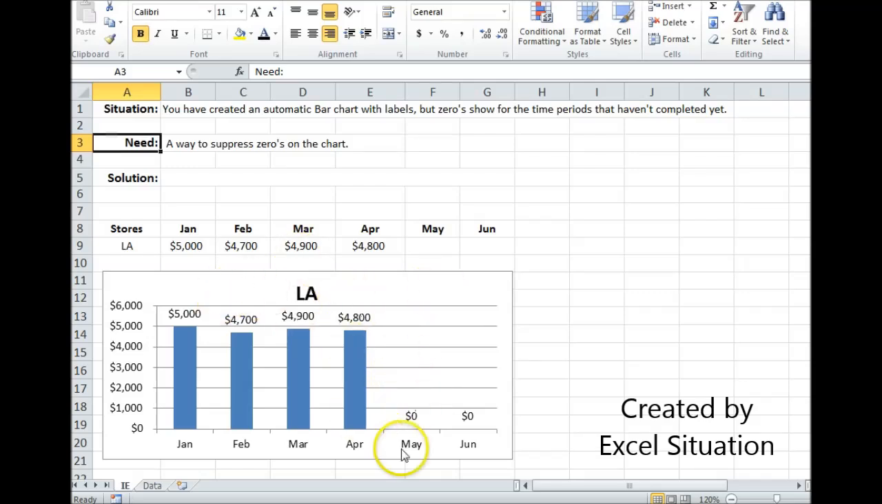Here I have a chart for LA sales. It shows 6 months. I always want it to show 6 months. The problem is that sometimes some of the months haven't completed yet. In this example, May and June haven't completed.